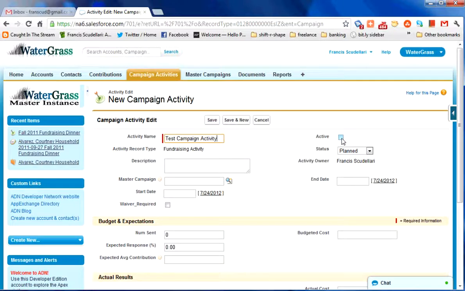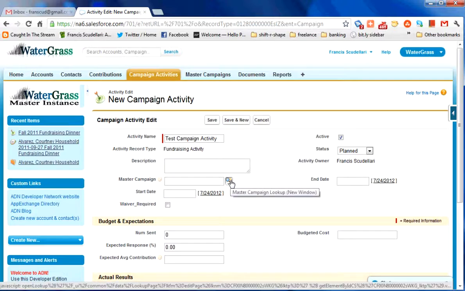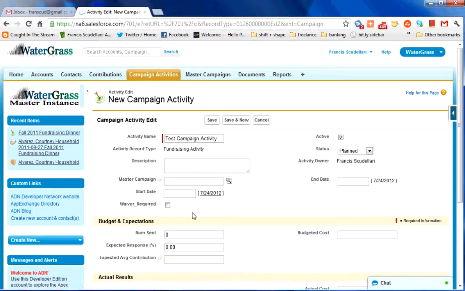You'll definitely want to check the active box on the page, especially if you want to attach campaign members. That's required for attaching contacts or leads to a campaign. You can also set the status. Maybe it's planned or in progress, and when it's done you'll want to set it to completed. You can set start date, end date. You can select a master campaign if this campaign is part of some larger campaign. There's also some budget and expectations fields at the bottom.